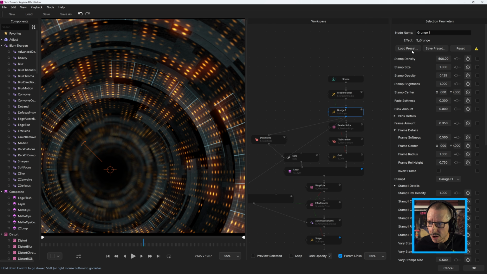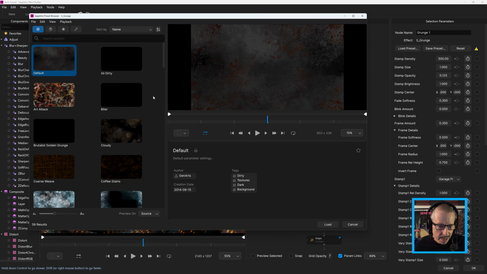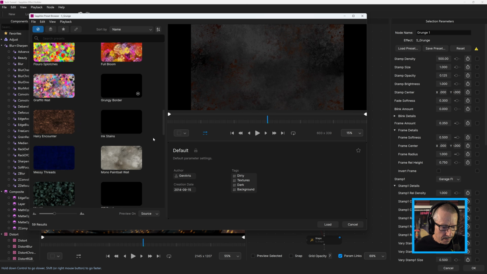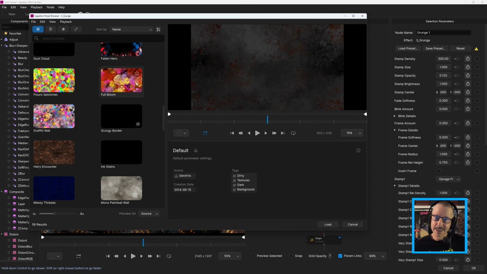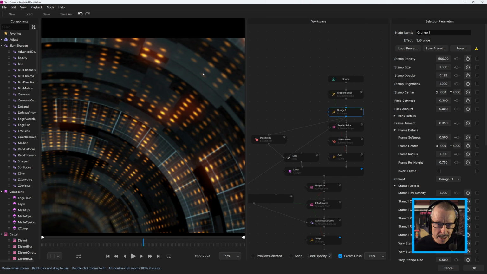And of course, in Grunge, you can go in and load a preset and just choose the kind of grunge you want. Maybe you want more scratches or flowers. You want some flowers in your tunnel. Lots of options in there, loads of options in Grunge just to add a little bit of detail in there. So that looks pretty nice.